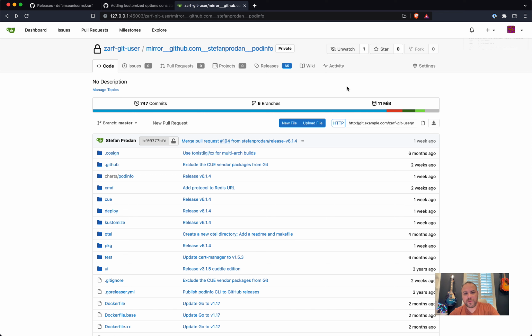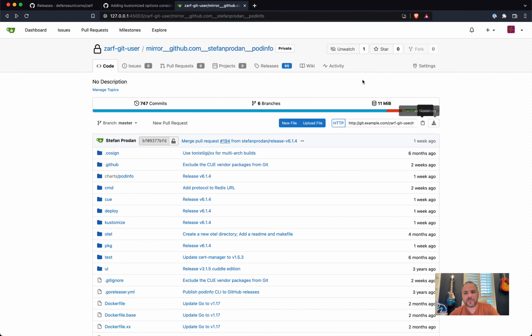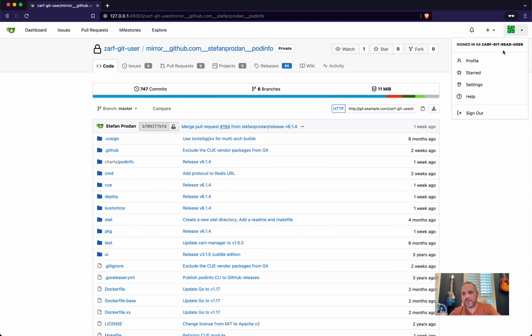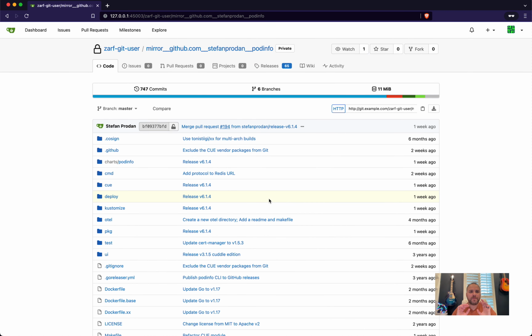And so what that looks like here is I am logged in right now with the Zarf git user, looking at this pod info pod, and you can see I can create new files, upload things. I have read-write access here, and I also have the Zarf git read user logged in. And you'll notice that it's read-only. A lot of the buttons and features are gone. Same repo, same URL, different logins, different permissions, automatically handled by Zarf for you. All you have to do is pass your credentials to whatever you need to consume it.